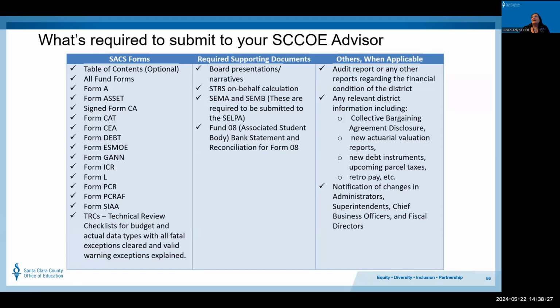In addition to the SACS forms, we do require any kind of board presentation materials that you have prepared that you'll be sharing at your board meetings, on narratives and assumptions, your STRS on-behalf calculations. The SEMA and SEMB forms are required to be submitted to your self-administrator, but go ahead and make sure that they're part of your SACS submission as well. If you're keeping track of anything outside of SACS, such as associated student body, or some districts actually do their Fund 51 outside of SACS, make sure that we have those requirements as well.